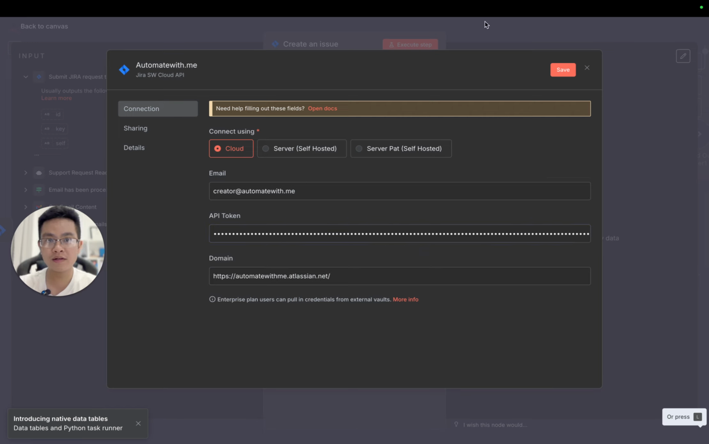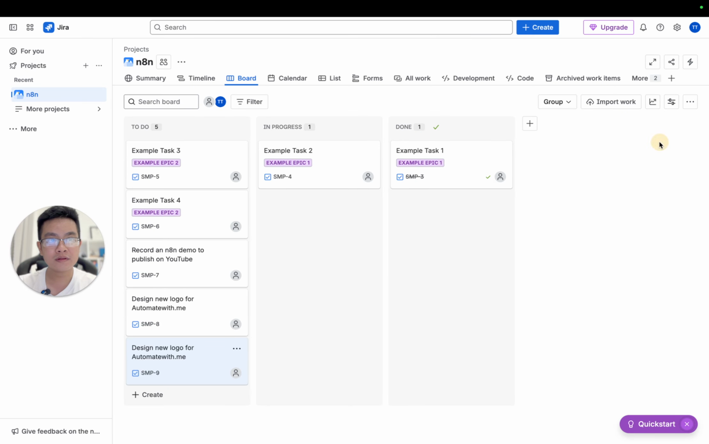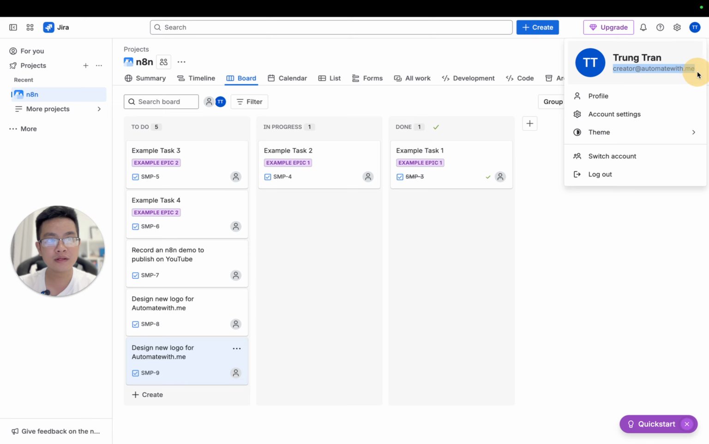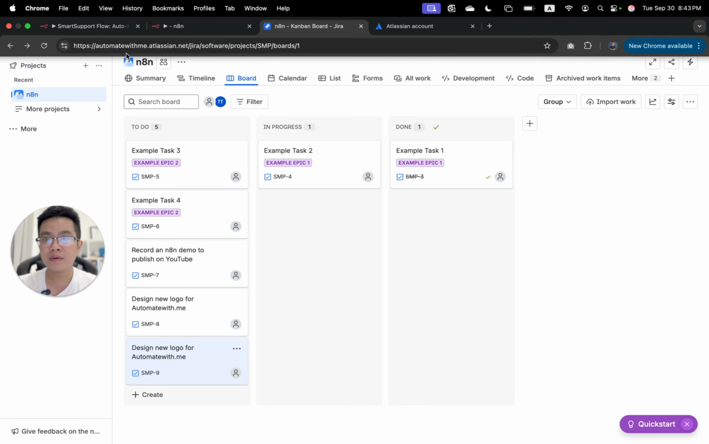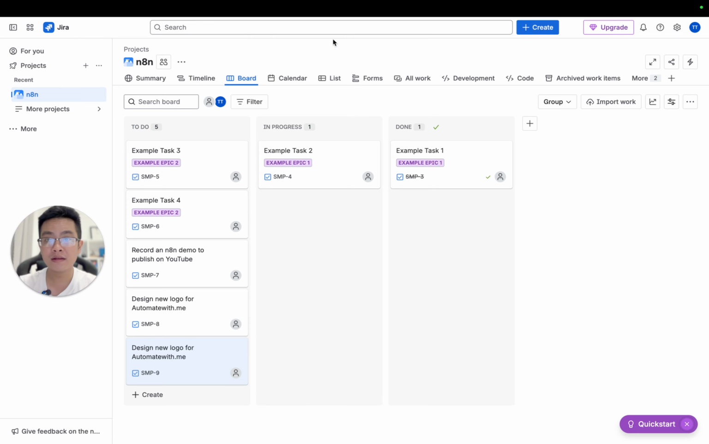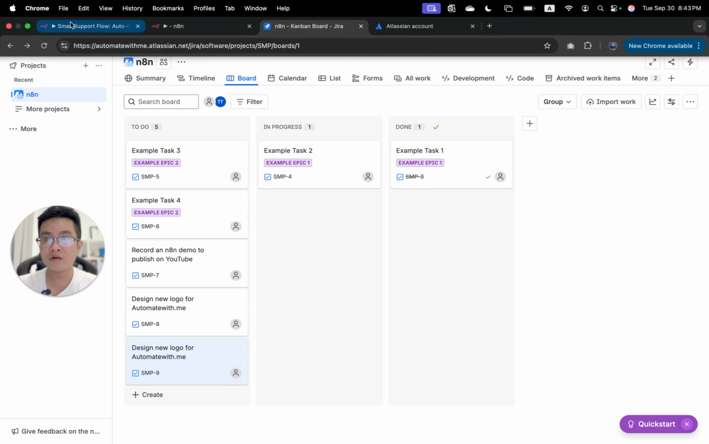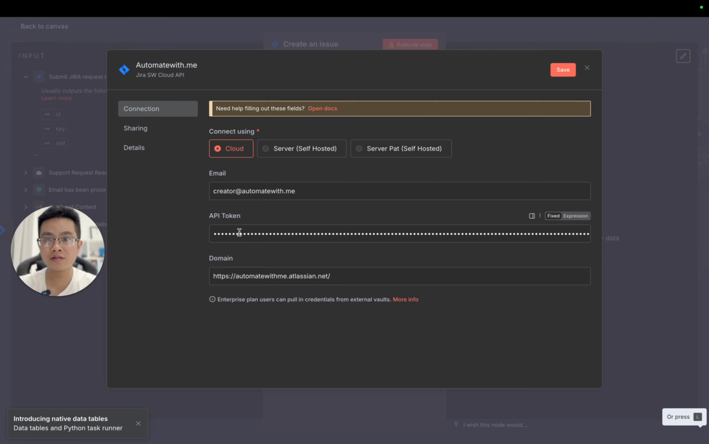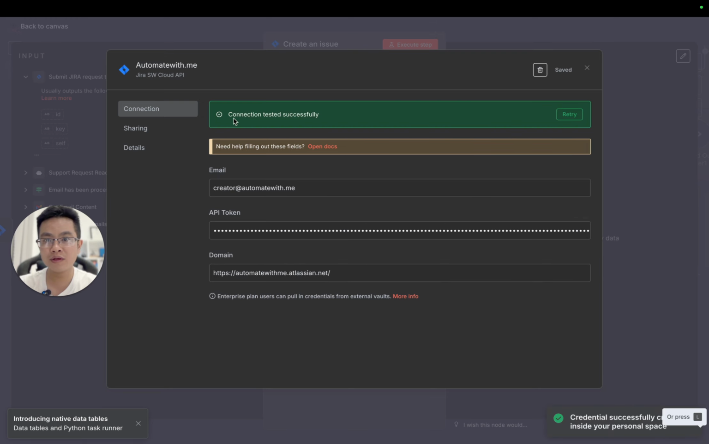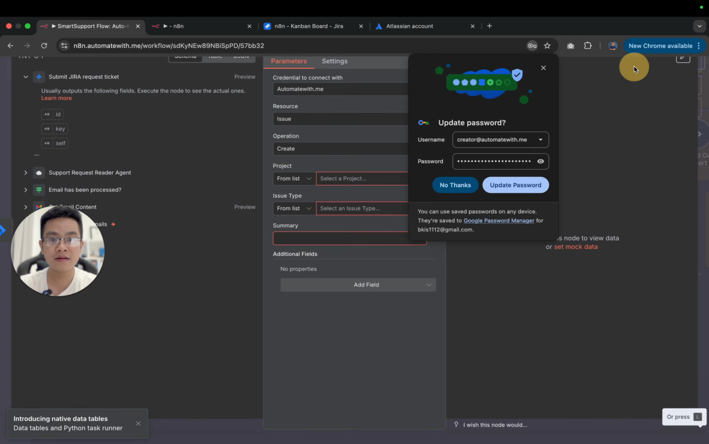The email should be the one that is here, right? You can copy it from here, and then for the domain you can copy your Jira domain, and then you can follow the steps that I showed you to get the API token. So this is how you can set up the credential for Jira to be able to use it in an automation workflow, right? And then you click save, so it will test, and if it shows that the connection tested successfully, which means that you have successfully configured the Jira node, right?